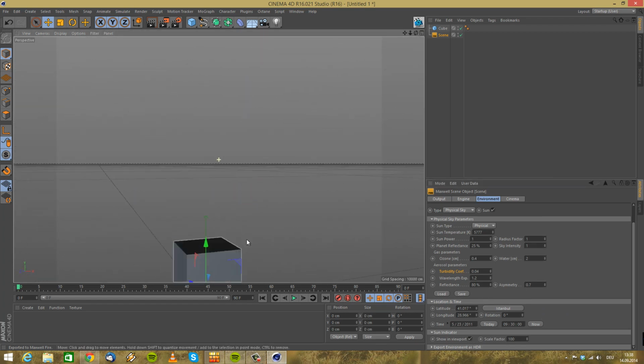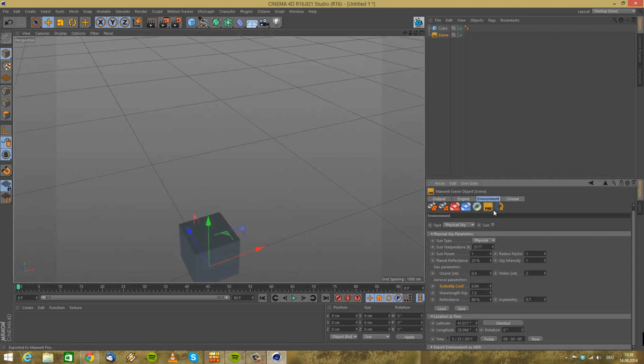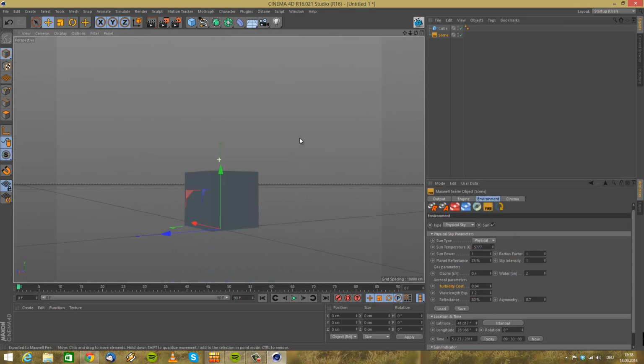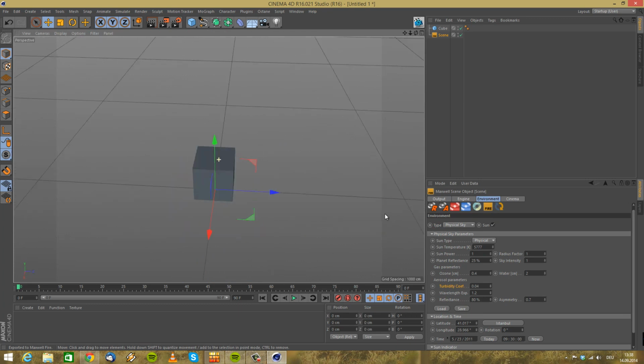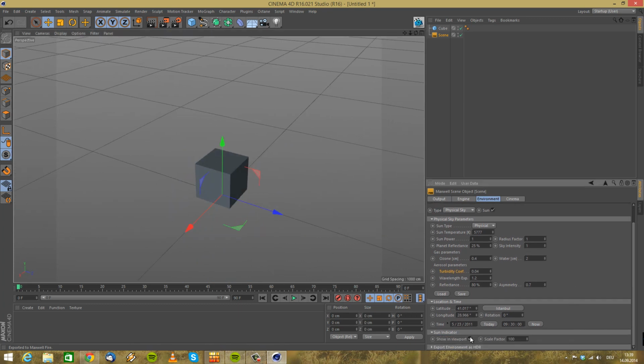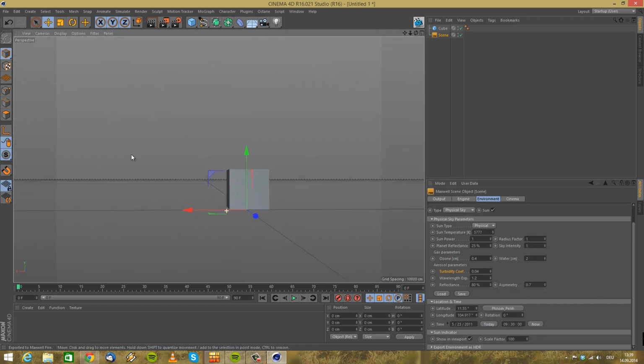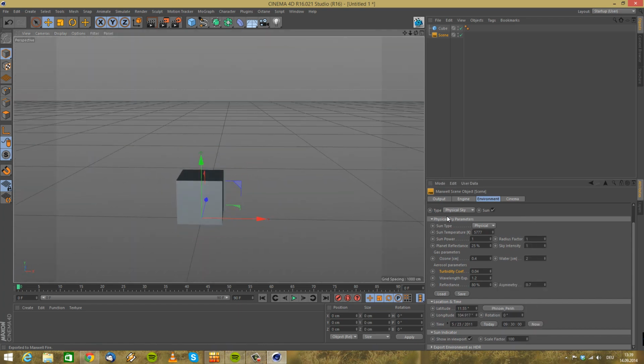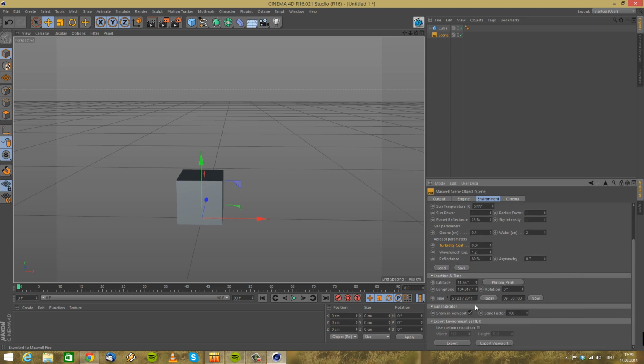Oh, maybe not. Where is my sun? Let's click this on again. No sun? Why? Let's maybe load a different location. Maybe do it like this. No, it's not showing right now, and I'm not sure why, but it definitely works. I mean, I never had any problems here with show in viewport, but what can you do?